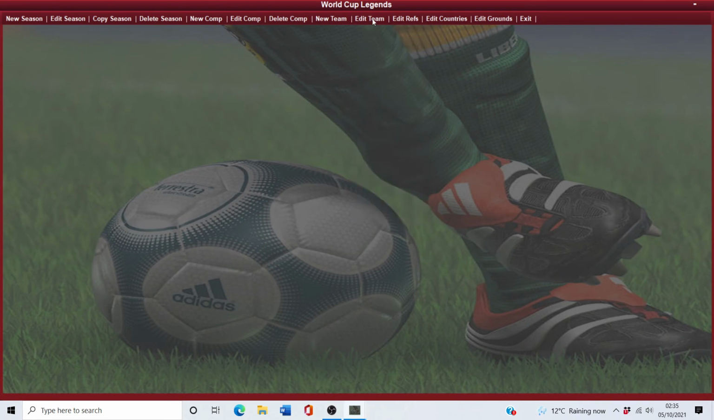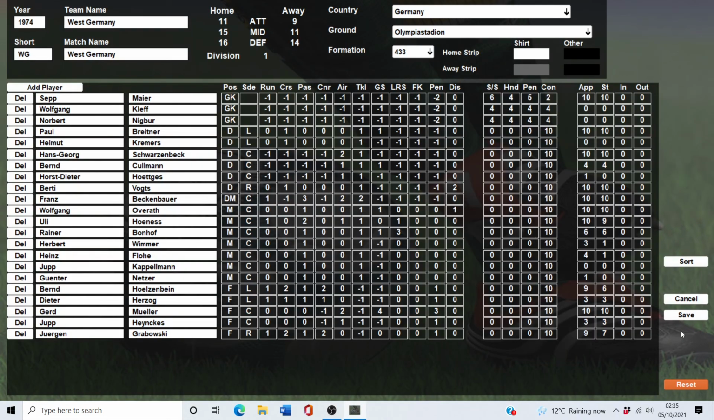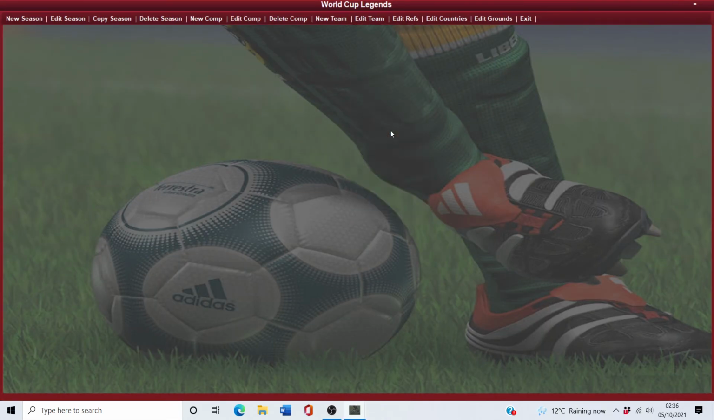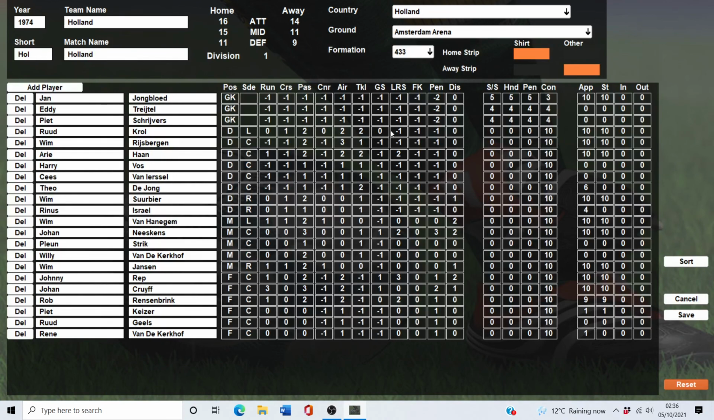Yep. There we are. This is my side. I love this side, even though I was too young to remember it. I saw them in '78 though, when I was a boy. But players like Neeskens, players like Johan Cruyff. Again, this is relative to that particular tournament, not necessarily the season.